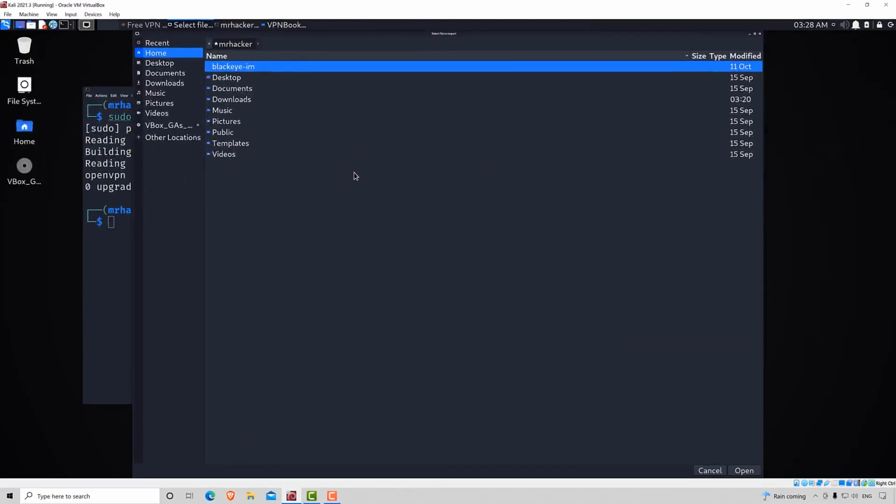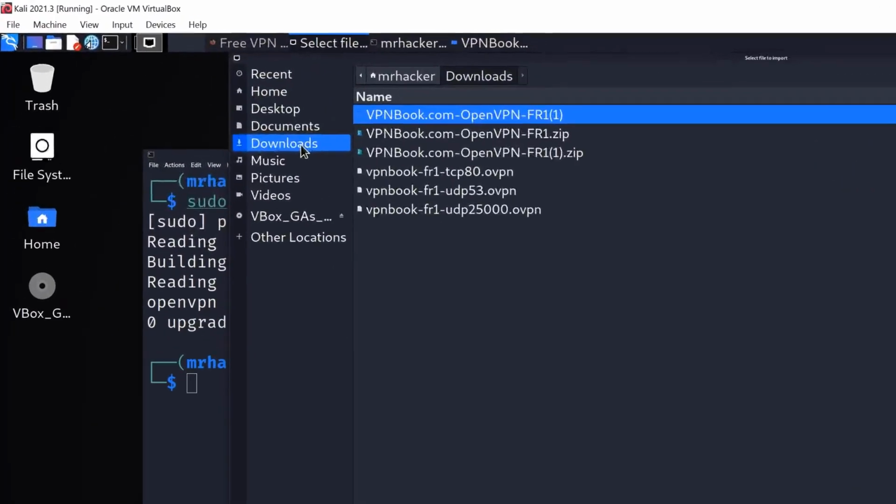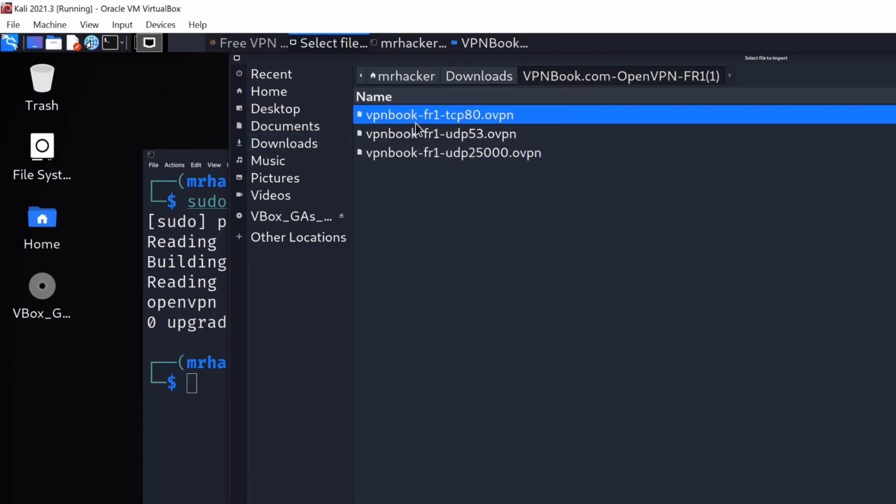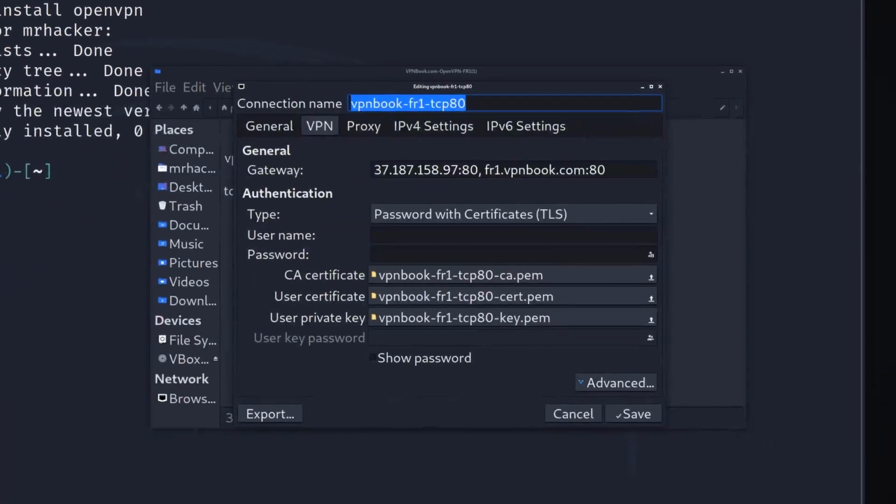It will open this window, so it asks us to find the file where our VPN configuration is. We just downloaded it. Find the place where you downloaded it. It's probably going to be in the downloads directory. Navigate here and I'm going to choose VPNBook TCP80. Double click on that. And now it will open the configuration window for the VPN.